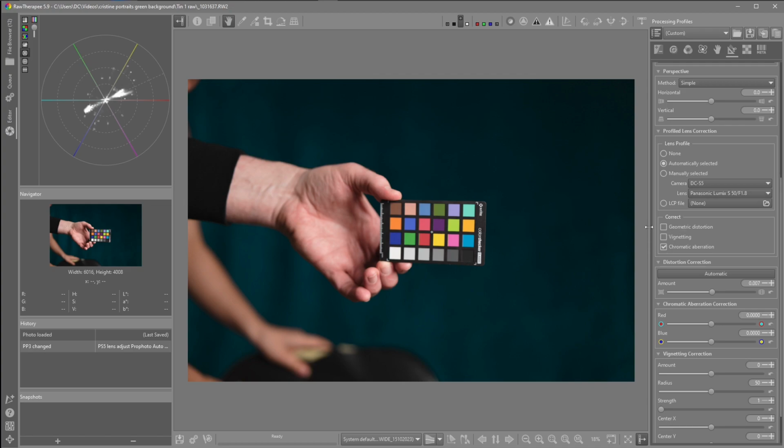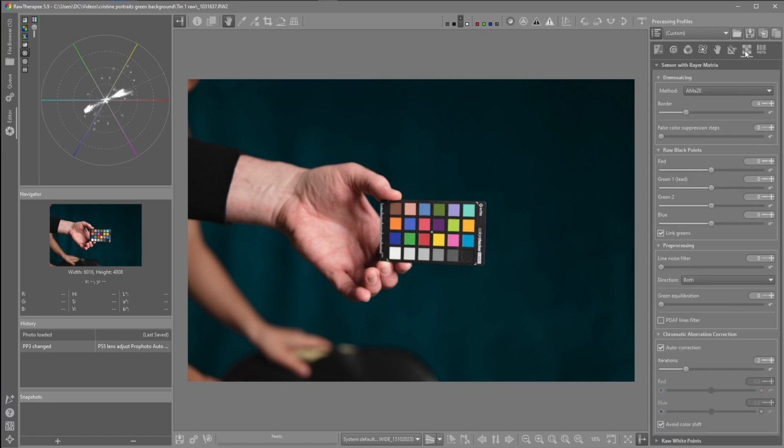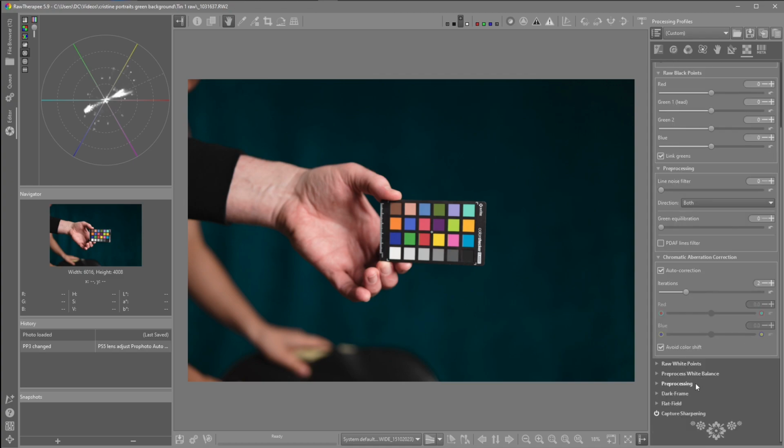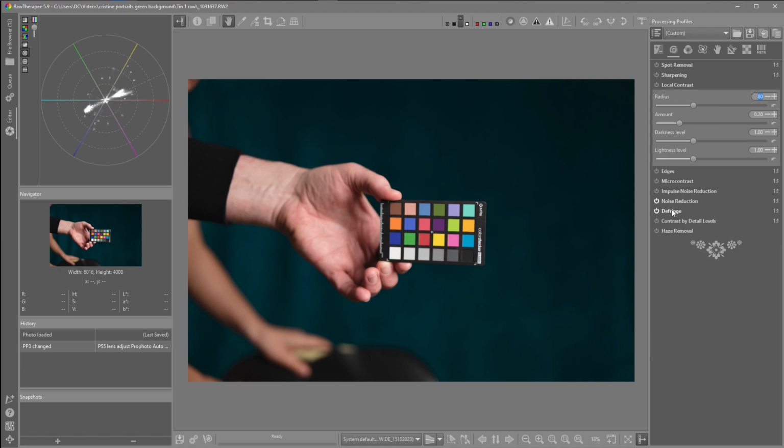So I've turned those off, and I have another video talking about that, and also made a small correction for the distortion. Also, in the RAW tab, I leave the demosaicing on Amaze, and also in the processing, I have these two checked off, as I had in one or two photos red pixels on the images. So I leave this turned on, also the noise reduction and defringe by default. The rest is left alone.